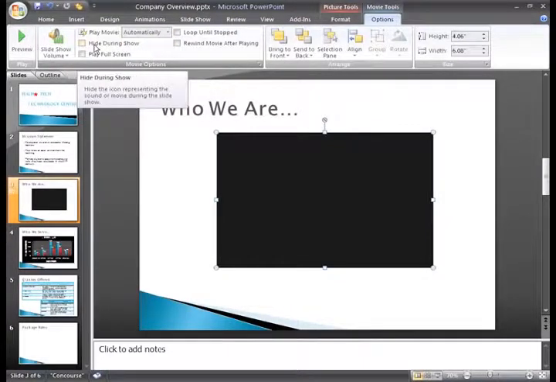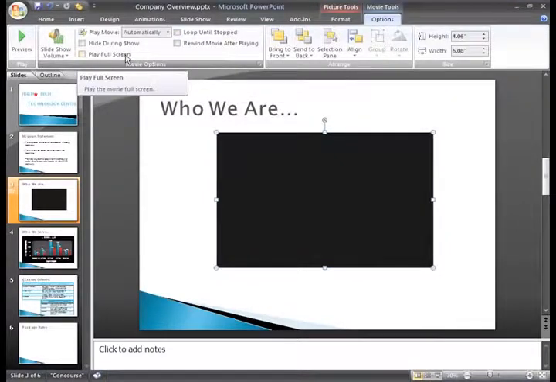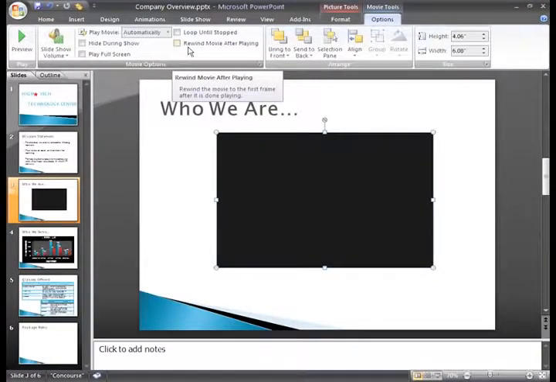Some of the other options allow us to hide the movie during the slideshow, which we don't need to do, have the movie loop, or replay, which we won't do since we will advance to the next slide. You may want to play the movie in full screen where it fills the entire slide. Now, if you do this, you won't see the title text. Or you may want to rewind the movie after it plays. This is a good option if you are going to play the slideshow in a loop. Just click a box to select the option. If you change your mind, just click again to deselect the option.